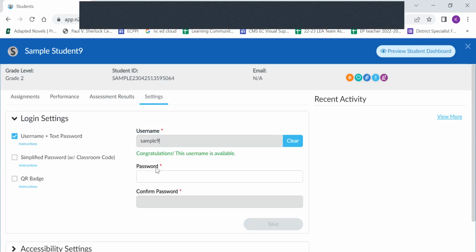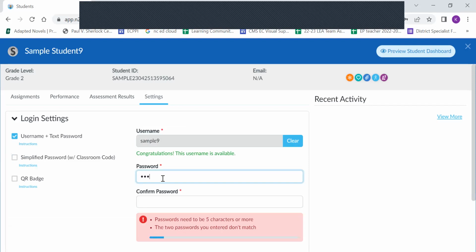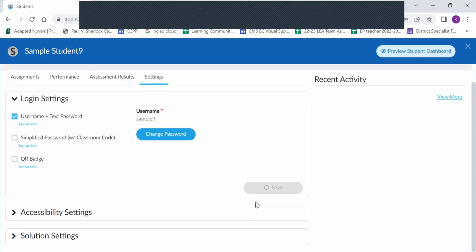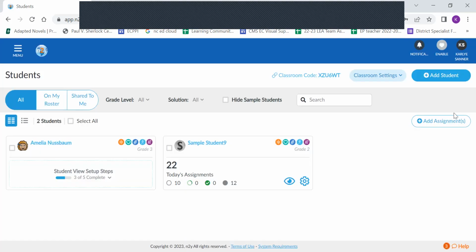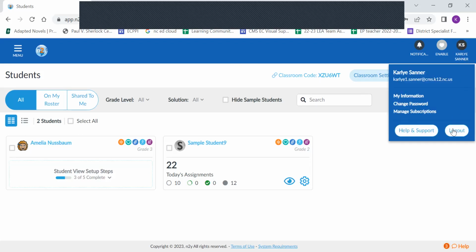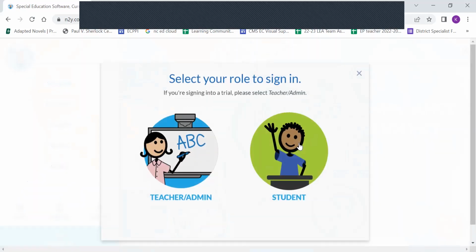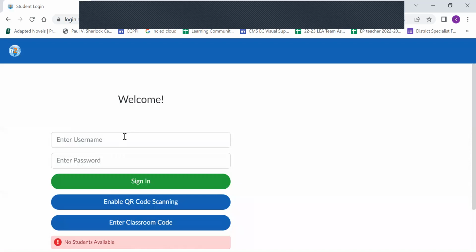Again, you can change their password. So again, making this something simple that they can remember and that is important to the student. I want to save everything that I'm doing. Great. So if I go ahead and I exit out of that, this student can then log in using that. So if I log myself out, student logs in here, they can type in their username and their password to bring them to their assignments.